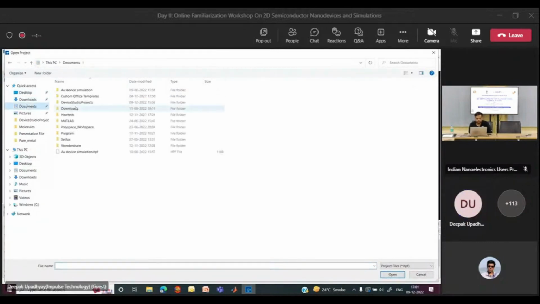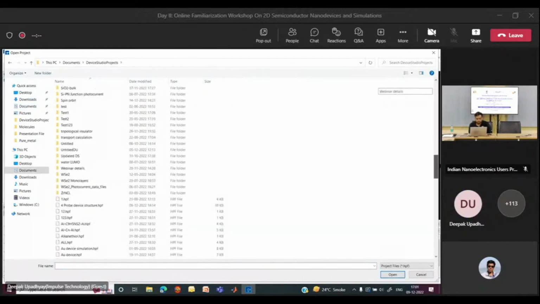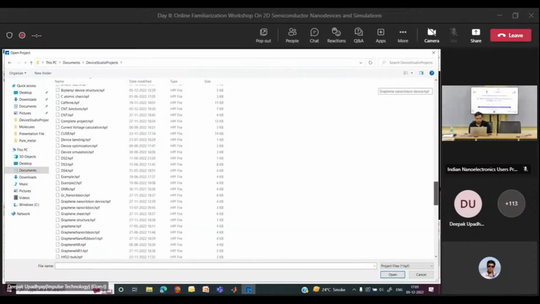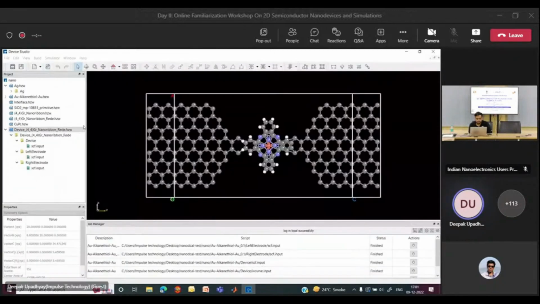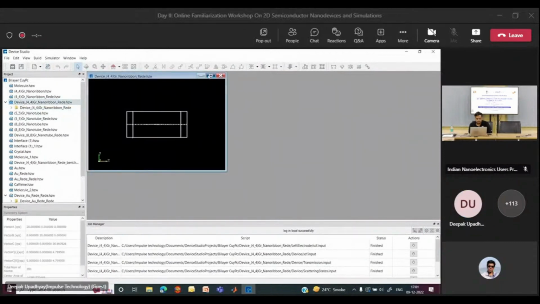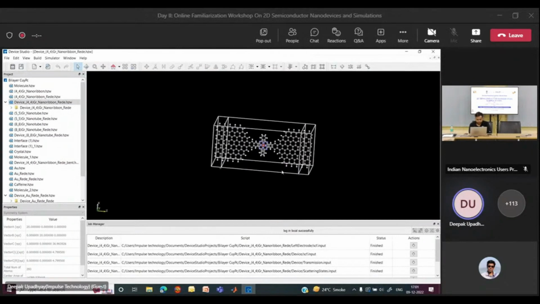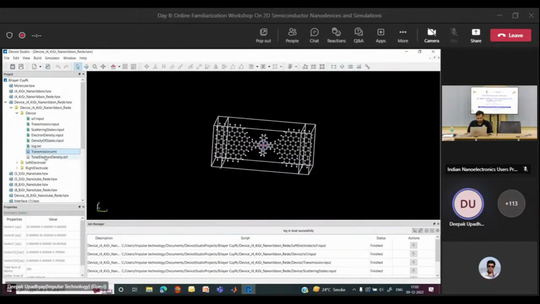This is the bilayer CuPC. This is the structure. And this is the analysis part. Like this is the transmission of this structure. Click on show view, and this is the transmission. And this is the total electron density.